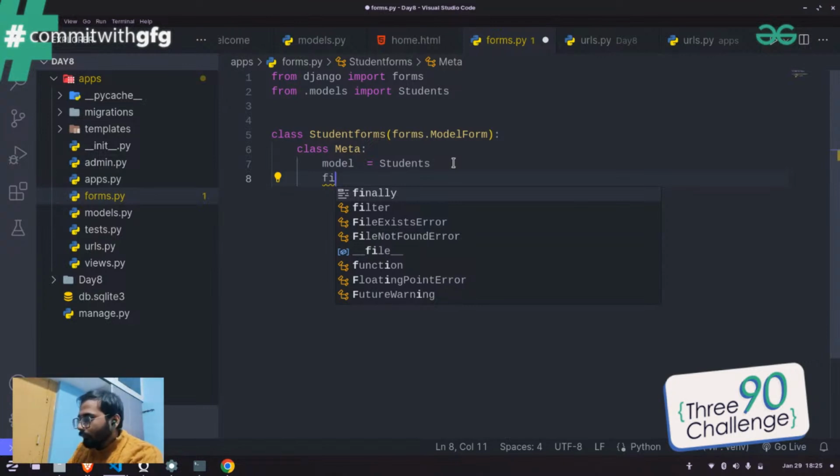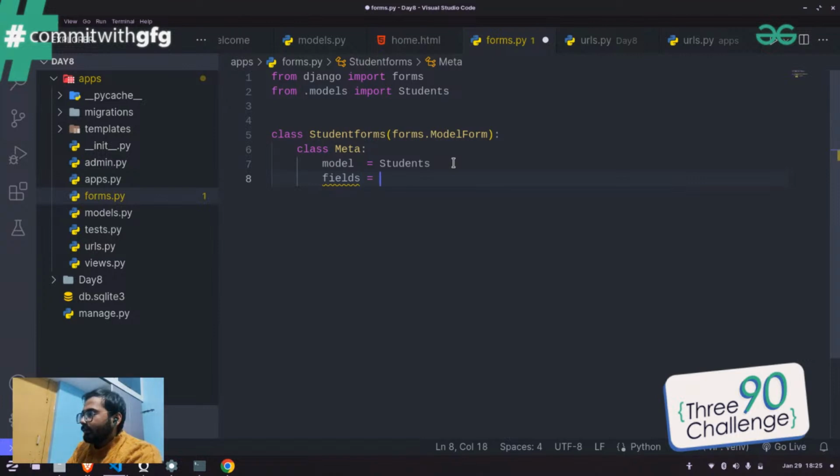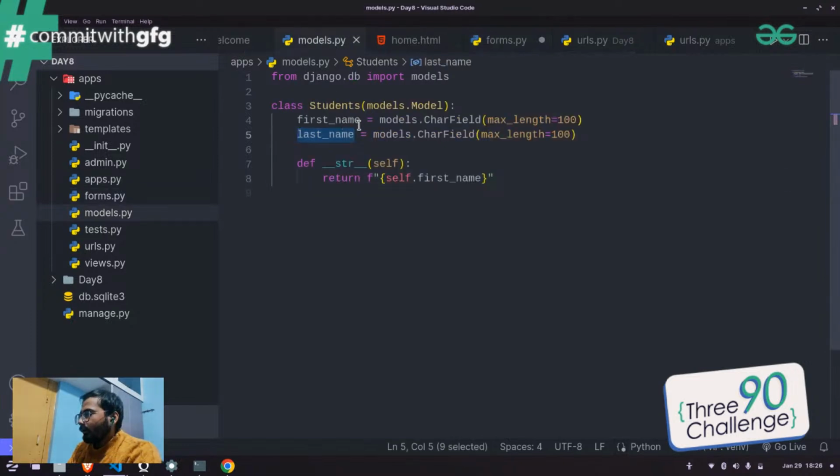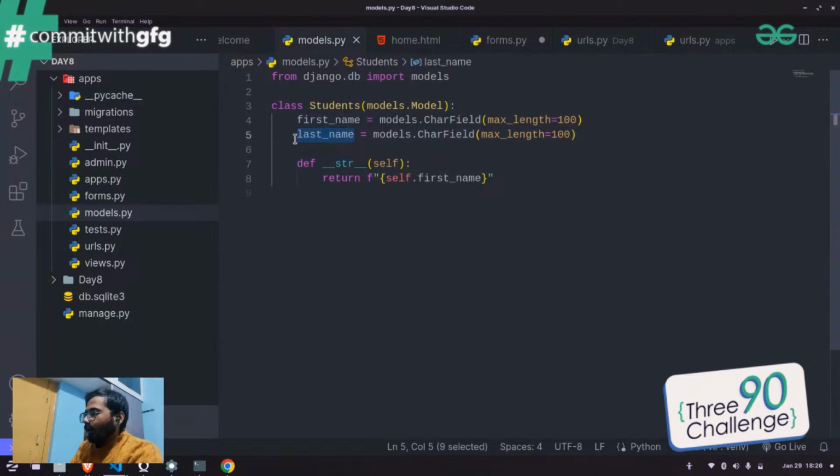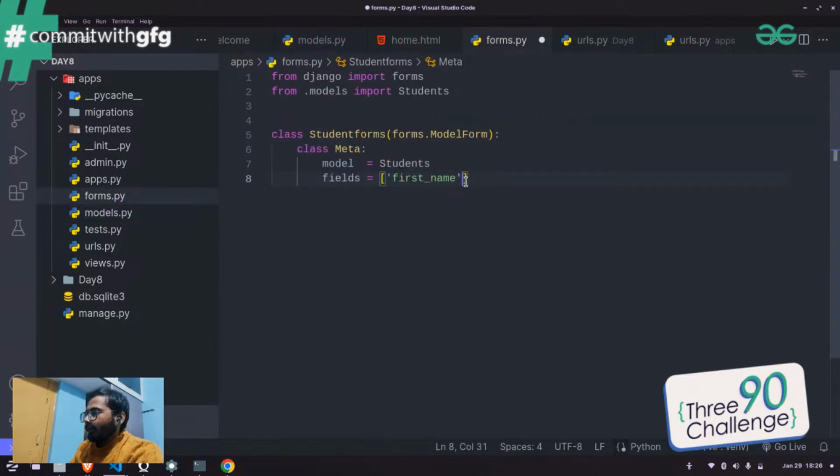So inside fields, we have two fields. The first is first_name, so I copy it and paste it over here. The other field is last_name. So this is the format, and that's how we are creating a form over here.